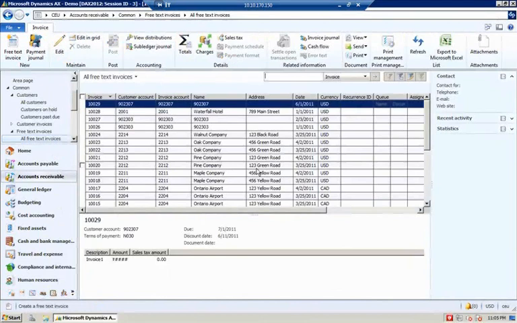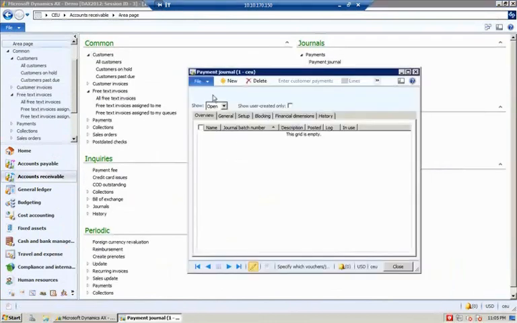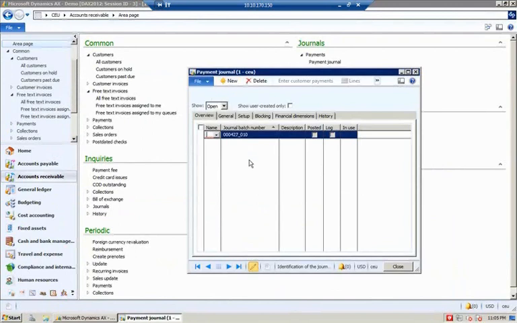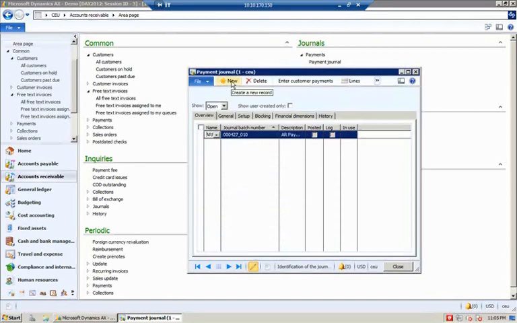Now I'm going to go back to the area page. I'm going to create a payment journal for this customer. And in the last example, we settled this payment to an invoice. Instead of settling it to an invoice, what I'll do is just create and post the payment. So the payment is not yet settled to an invoice.